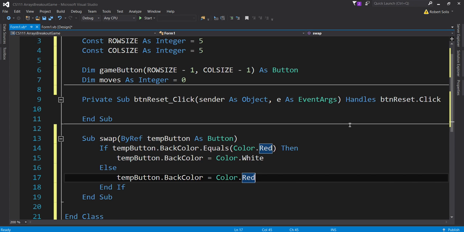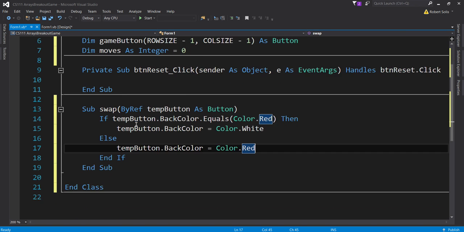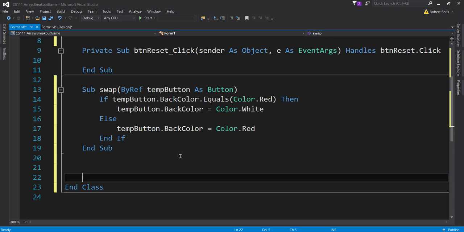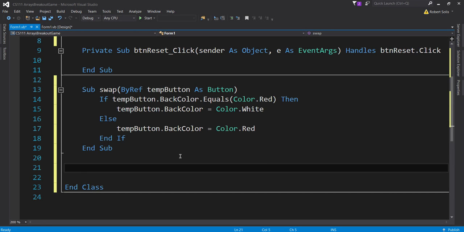All right. Another function that we're going to have to take into consideration is if I've won the game. And I have won the game if all of the buttons are the same color. So let's work on that sub. Hit enter a couple times at the very bottom here before the end class, and we'll say sub check for win.